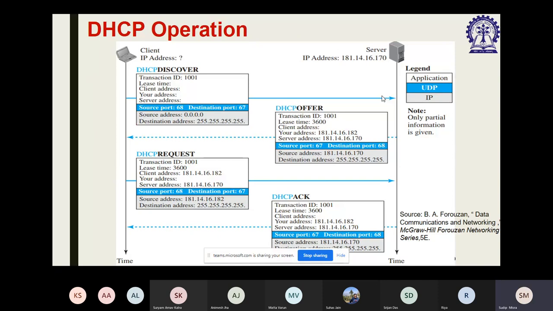So you have a client, you have a server. Client doesn't know its IP address. That's the problem, right? Client needs an IP address in order to get connected to the internet. The server's IP address is already designated. Server has a specific IP address. Now through the interaction between the client and the server, the client needs to get its IP address. That's the whole problem. So how is it going to happen? Through the interaction of these messages that are given.